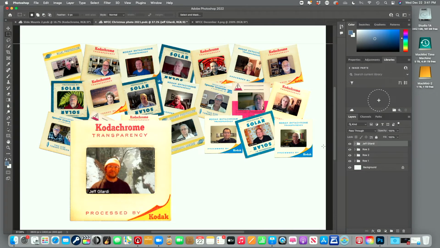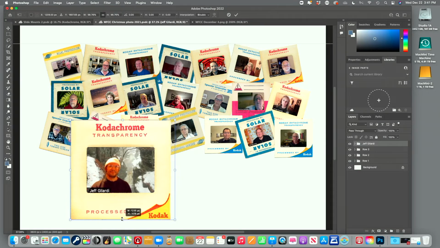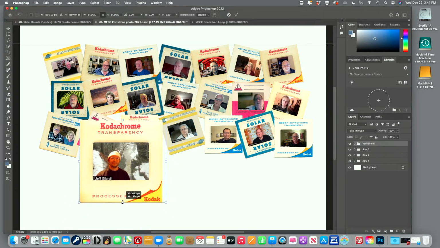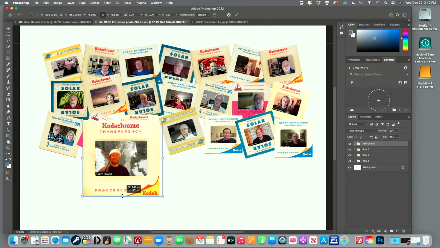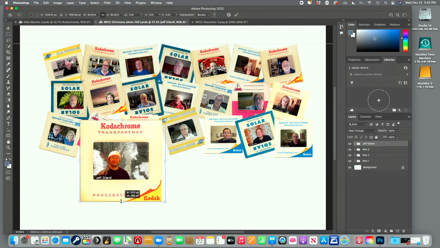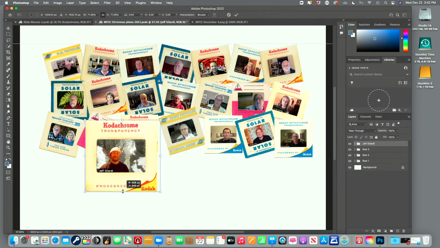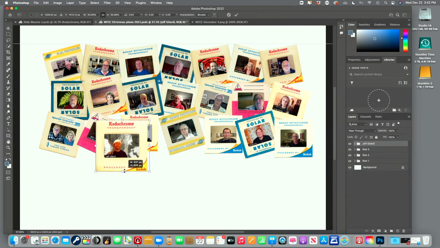And now Command or Control T to transform it. And I found that if you look, you can see the width and the height. And I want it at 1500 pixels. Yeah, changed. That's right. This computer uses pixels, so it makes it a little trickier. I usually have it set for inches.